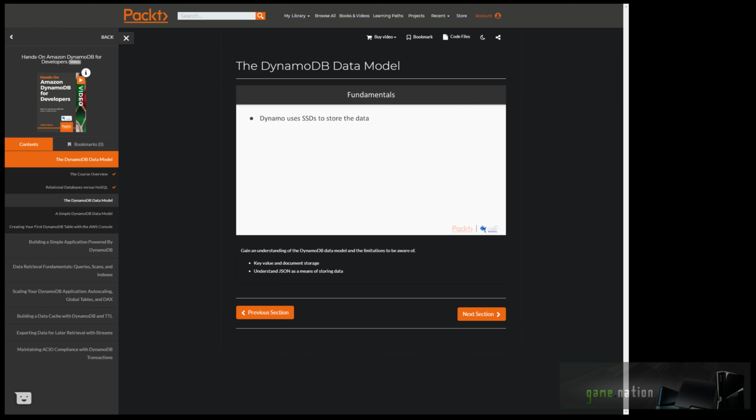So under the hood, DynamoDB uses solid state drives to store the data, so it's very fast. DynamoDB automatically and synchronously replicates data across 3 facilities in a given region, so 3 availability zones. As we've just discussed, the schema is very flexible. There's no limit on the amount of data stored in a DynamoDB table.